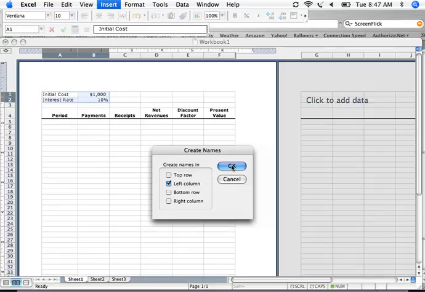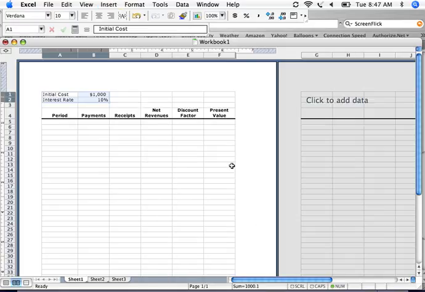I hit OK, and now when I click on that cell, up here in your toolbar, it shows you what cell you're in. You are in a cell that is titled Initial Cost. So that's handy when I'm trying to find problems that I have in a spreadsheet.